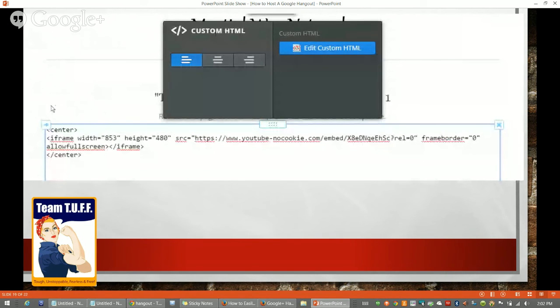I actually added a little code too. I added the center tag because I wanted my video to appear in the center of my screen. I didn't want it to be right or left. To do that, you just put the little brackets, center, at the very top of the code, and then you close that in brackets with a backslash so that you can close it. That'll help center your video. That was extra. That was not included in the embed code, but it really just helped my video to be more centered on the page.